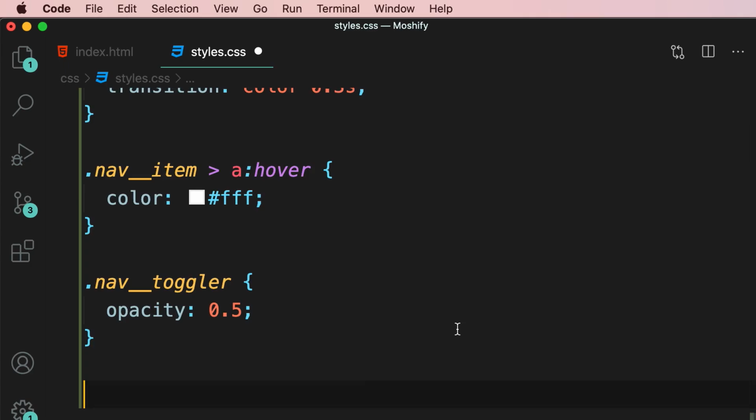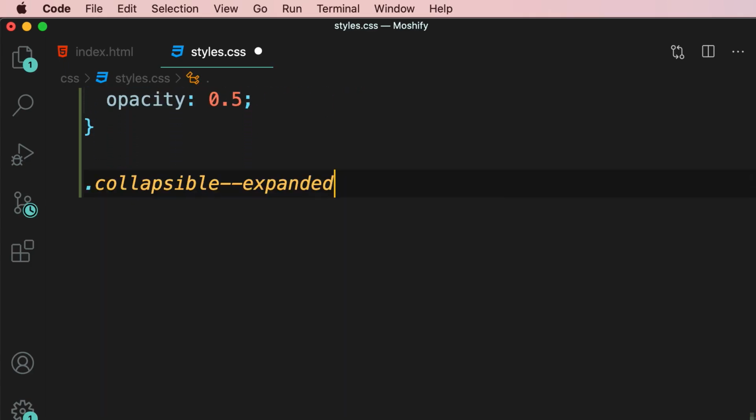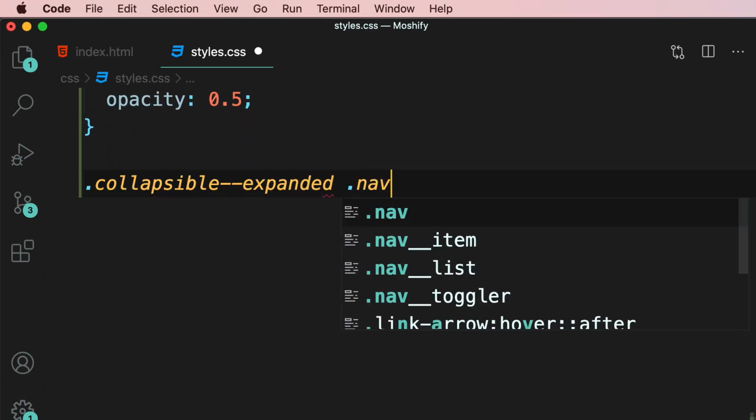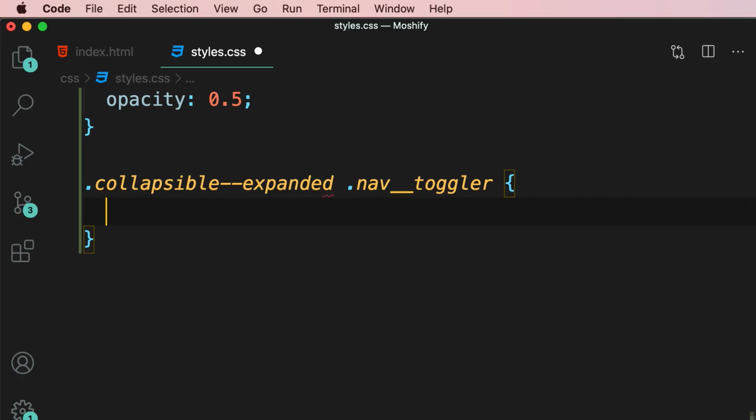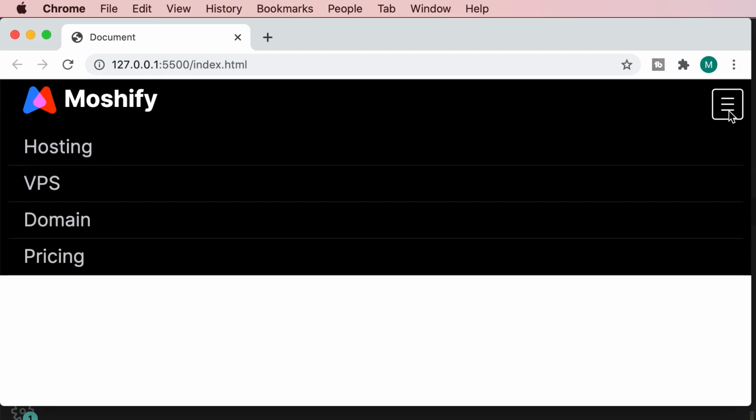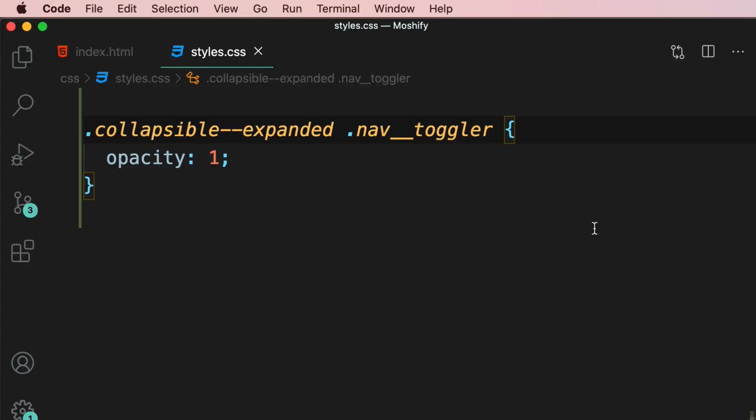Let's define a new rule and say, if we have this class, the nav toggler here should be brighter. So we set the opacity to 1. Let's test this change and see what happens. So click, it becomes brighter. Great. But there's a tiny problem with this implementation.